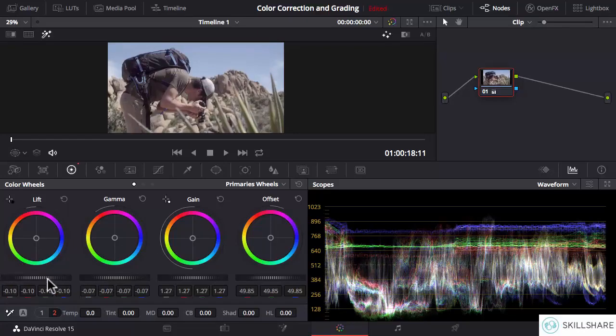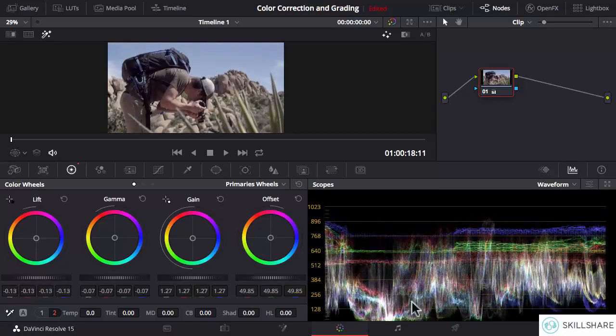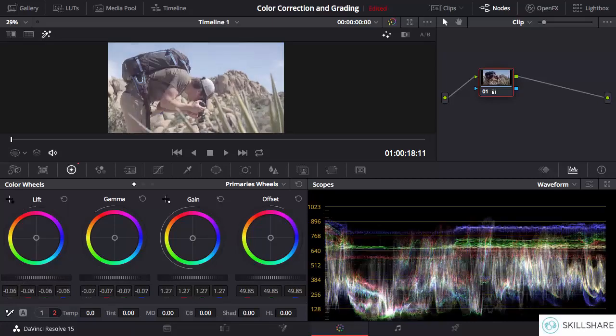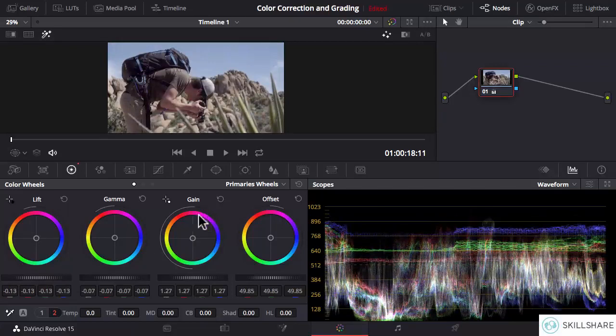Similarly, if I decrease the lift, you see that it has a stronger impact on the shadows, but it also has some effect going to the midtones as well as even to the highlights. So you can see that all these wheels not only affect their intended regions, but also have their effect extending to the surrounding regions as well.